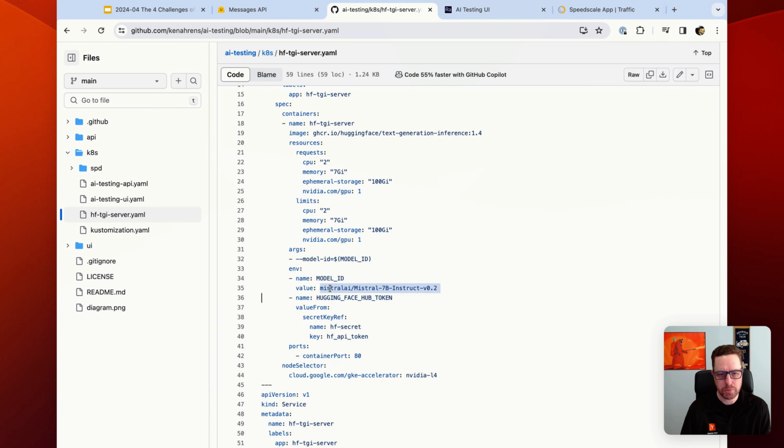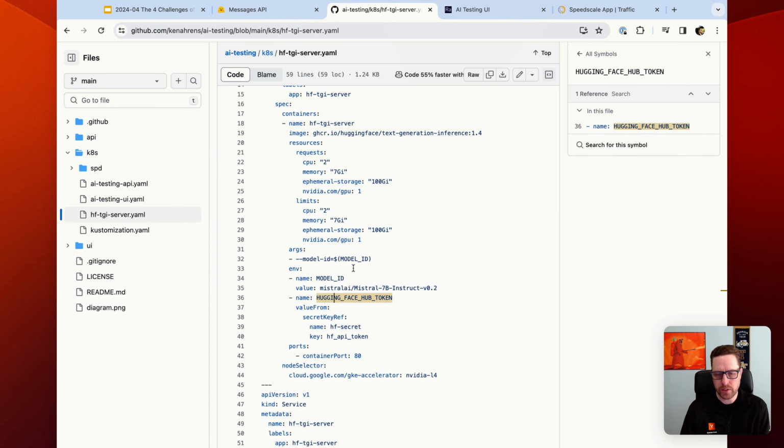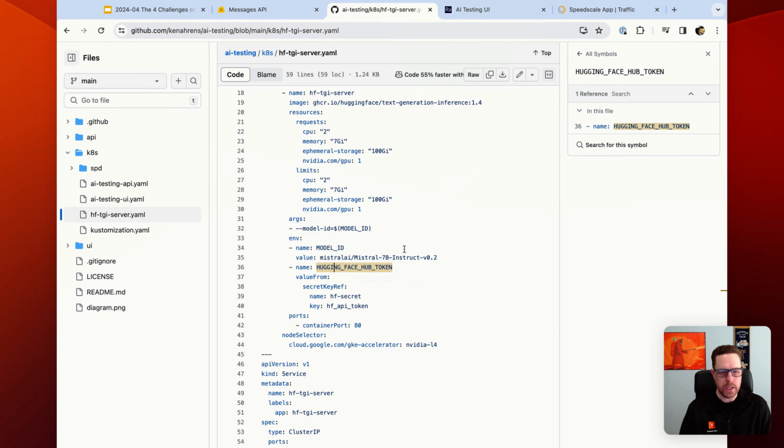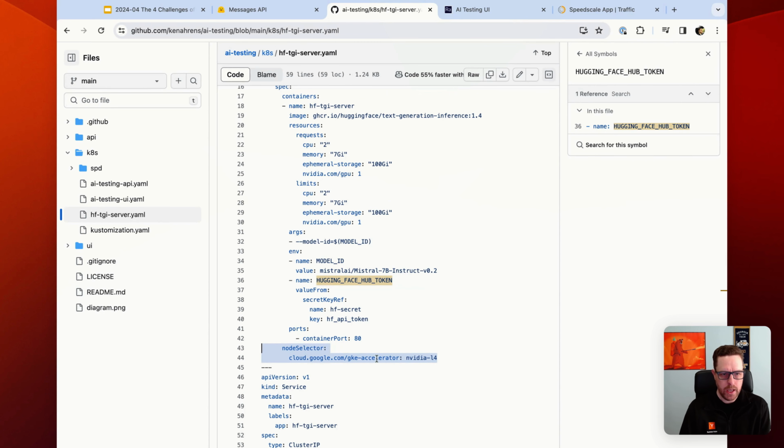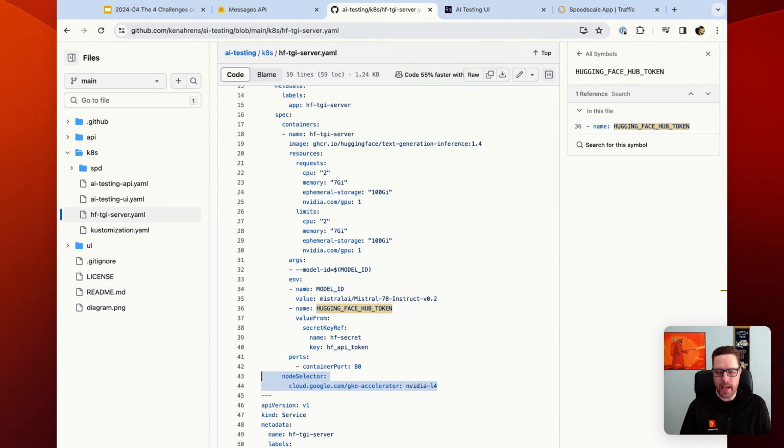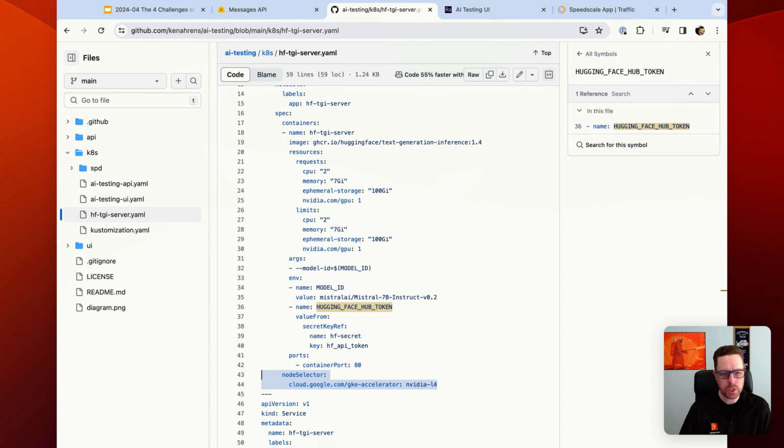So here is the specific model that I'm running. You might need to put in your Hugging Face token, so you've got to figure that out for yourself. Set up a token. By the way, you can create a free account. And then add this node selector down here if you're running it in GKE, which I am, so that you make sure that you get a GPU that's created as part of this. And that's it. And when you go and deploy this, it will spin up in your cluster.